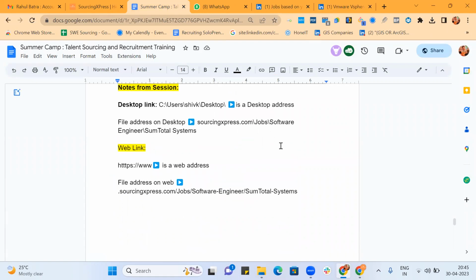No, it's clear, Shiv. So does HTTP have two T's or three T's? It's HTTP, that's a typo. Thank you for that.